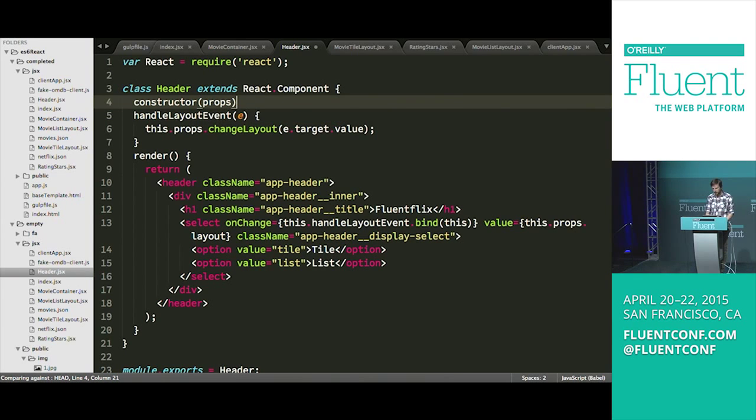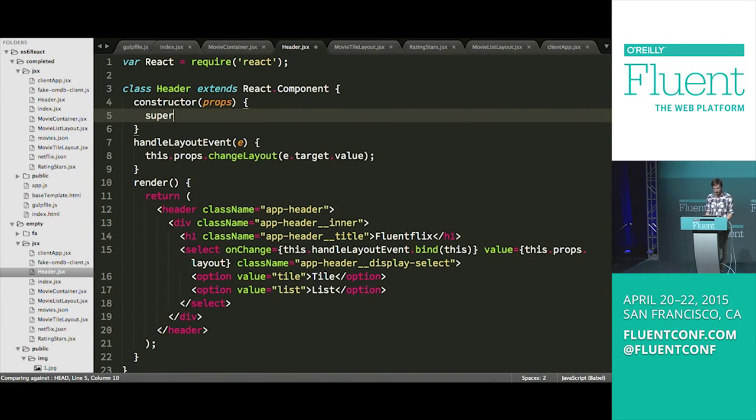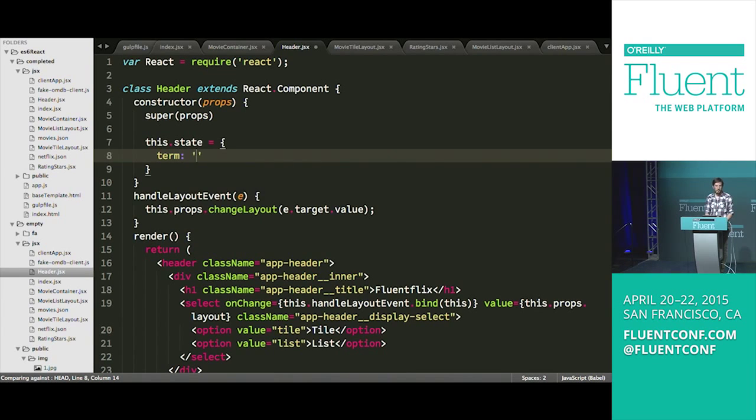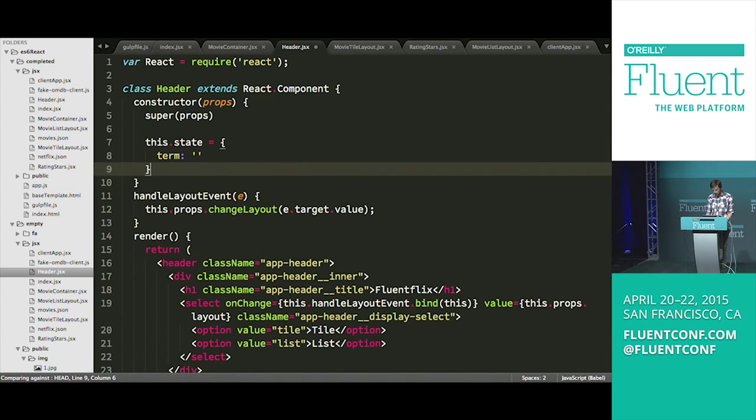Now this is going to have to start keeping track of state, so we're going to have a constructor, which takes some props, super props, and we're going to say this.state equals term. So we're going to keep track of a search term, like a query of some sort. So you can search for, I want to see all your Tron movies or James Bond or whatever. Okay, that's all we need in our constructor.